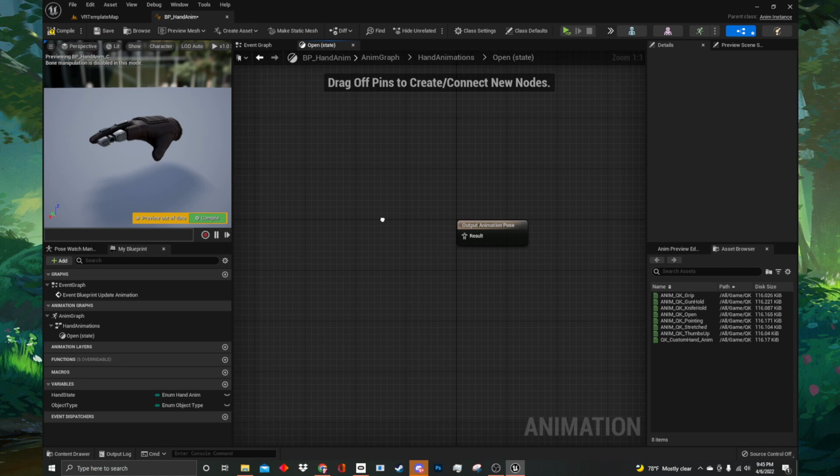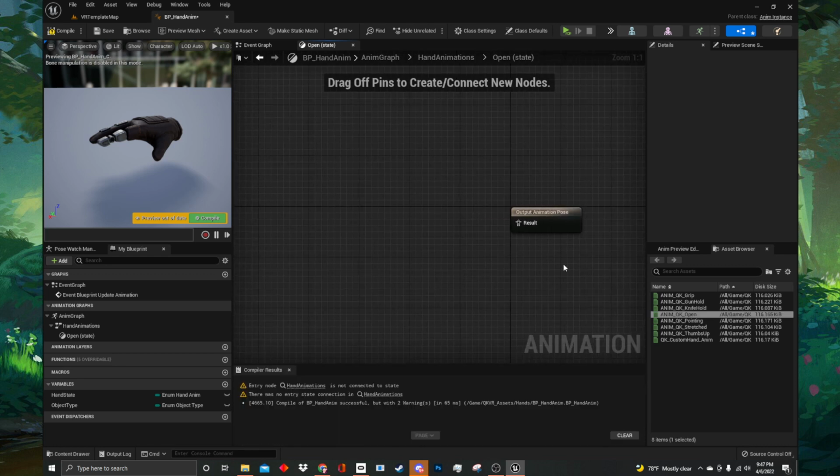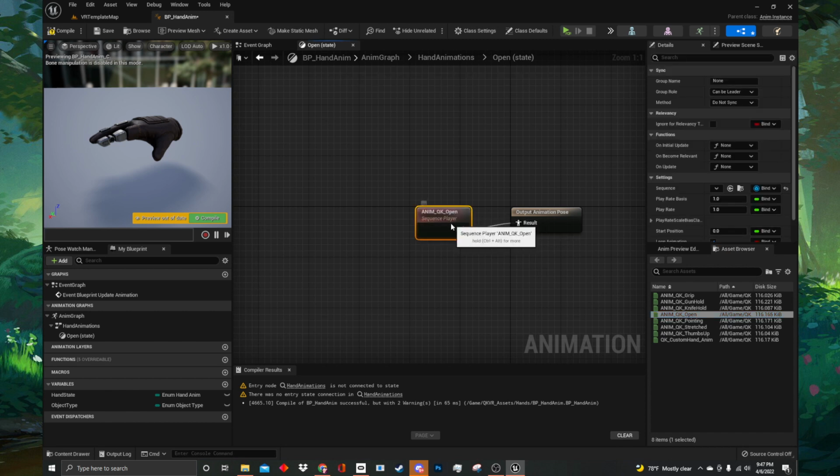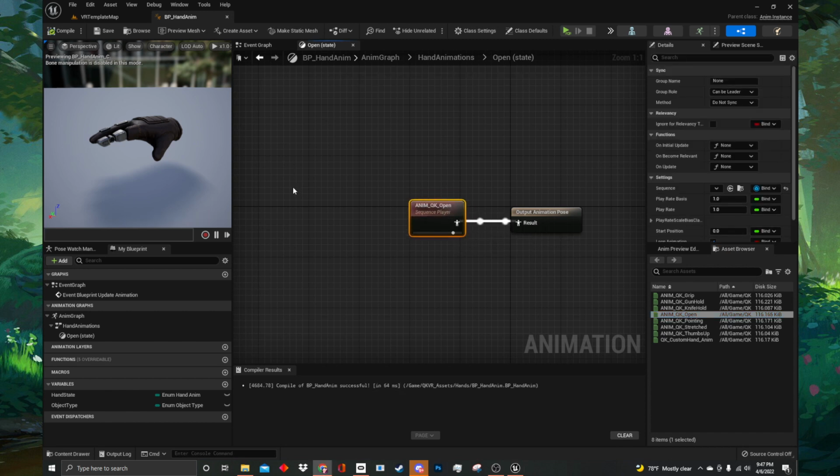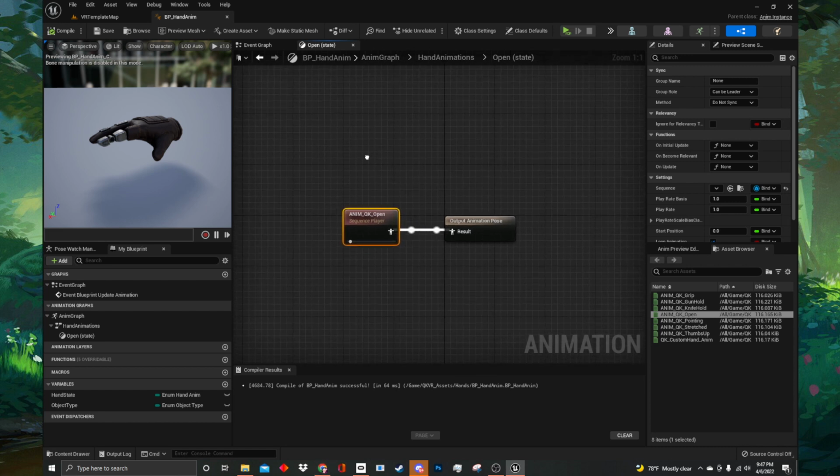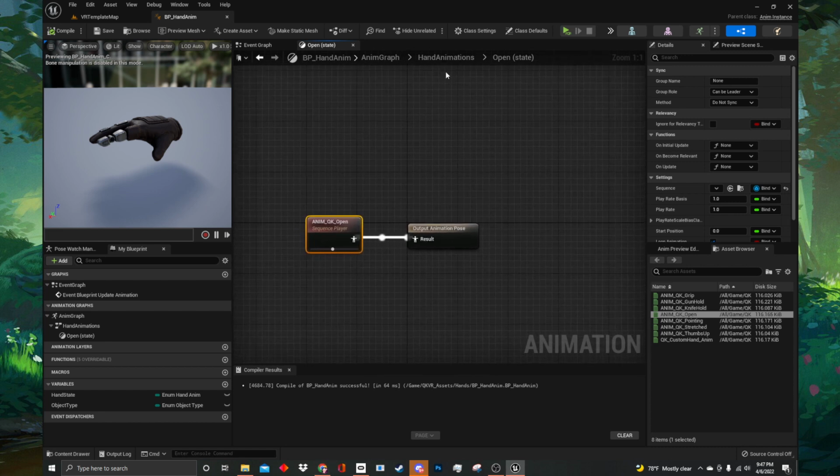Here we want to locate anim_qk_open and drag it onto the animation graph. Then just connect it up to the result of the output animation pose. That is all we need to do in here. Navigate to the top of the animation graph and click on Hand Animations. This will bring you back to our main animation state machine.